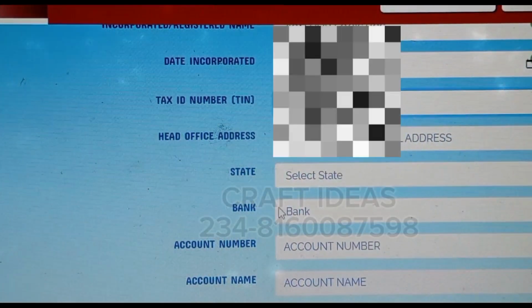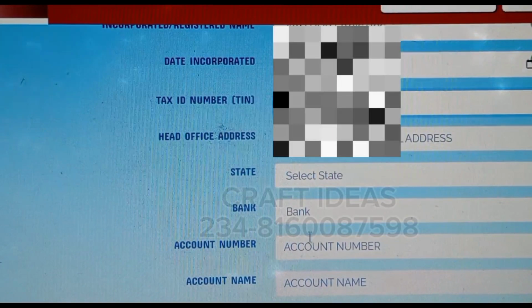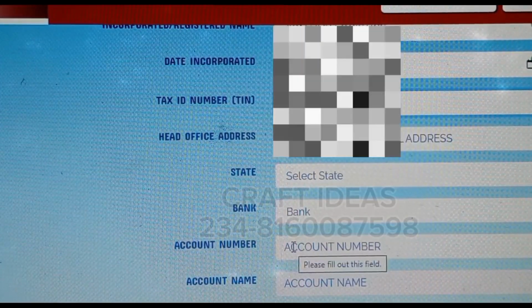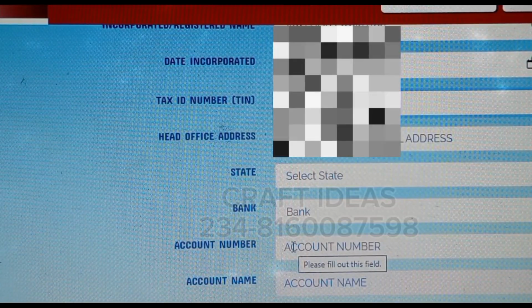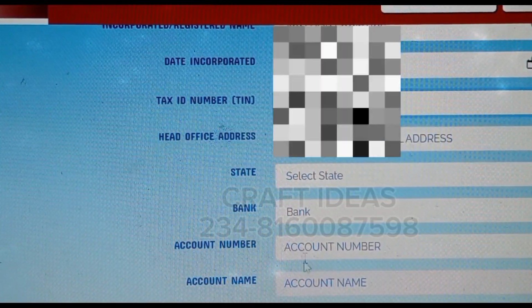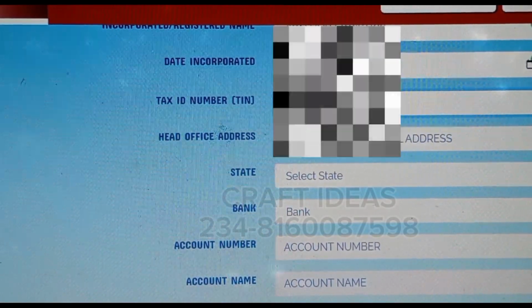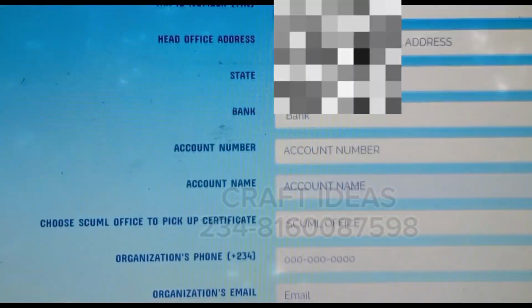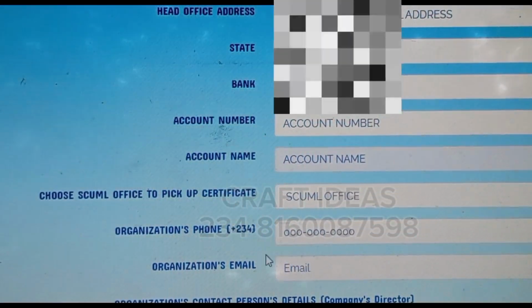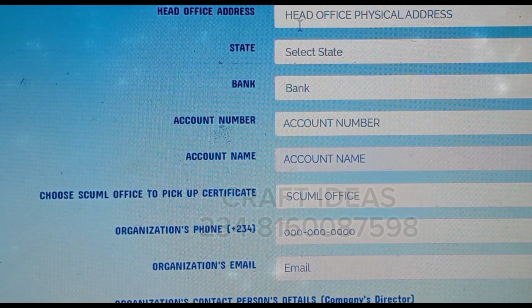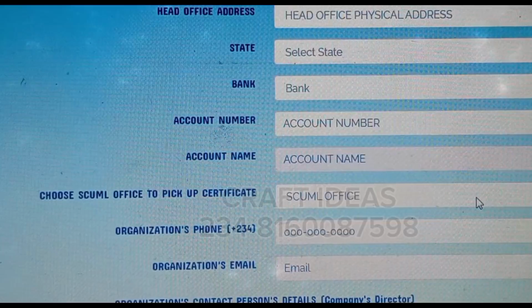Okay, so now where we have bank, you want to fill in your bank, right? It might not necessarily be the bank that you want to use to open your corporate account. If you have any other bank, you can also input the bank account number and the details. Then here you can choose to pick your SCUML certificate in your state. This is where you don't want to make any mistake, right? So I'm still going to be coming back here, but let me just fill in this address, state, and bank details so we can proceed. All right, so I'll be right back.